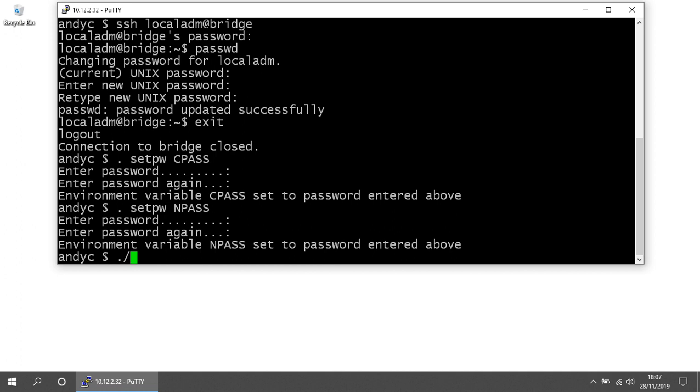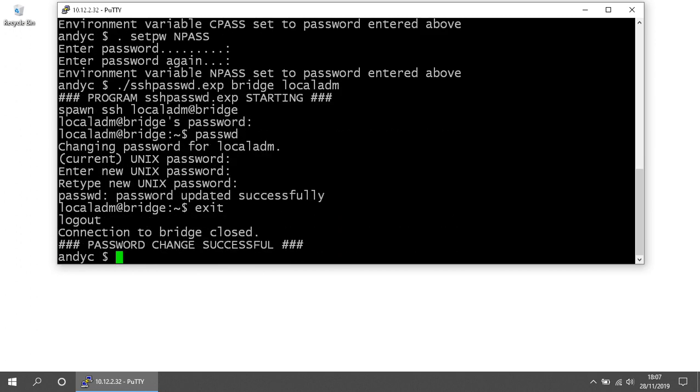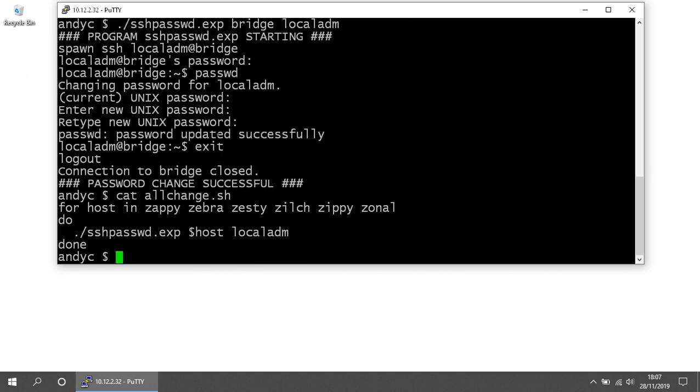Now it's just a case of running a command, an expect script, which I've written. Specify the host name and the username. It logs into that system, it runs the password command for me and logs out. So if I had several systems in which I need to change the password, I can just write a very simple shell script, and it's going to go through.